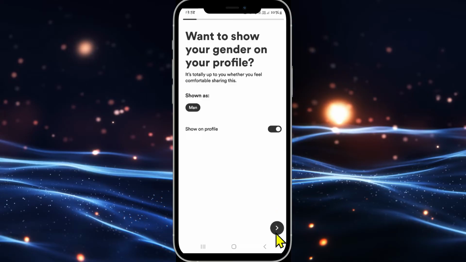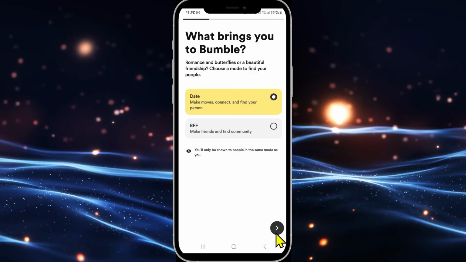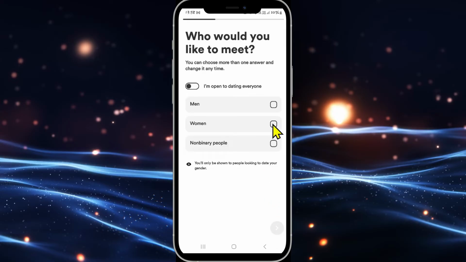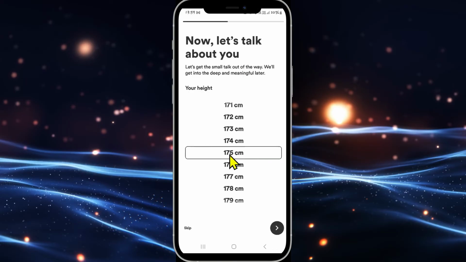After choosing your option, proceed forward once again, and you will be asked to enter your email address, and you will be asked to choose within the date as well as BFF mode. Choose your preferred option and proceed forward, and then choose who you are open to dating. Finally, choose your relationship goals and then enter your physical details.